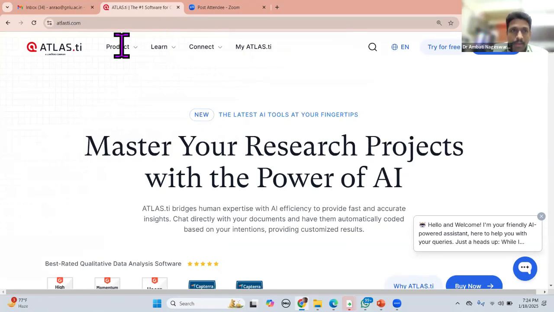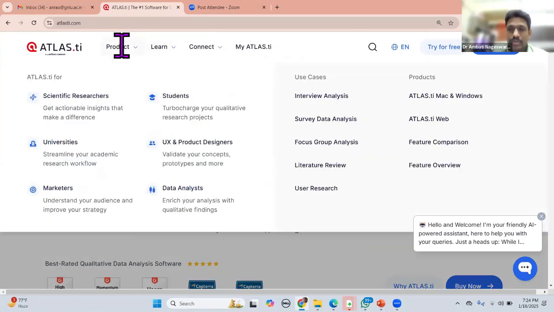Whenever you get free time, though I'm not able to cover many of the features, I request you to please go through this particular website. Okay. Keep your cursor on products. We have different kinds of versions of ATLAS.ti. One is Mac version, Windows version, web version. Okay. Just click on the products. After clicking on the products, come to the right side. Just click on product, Mac and Windows.